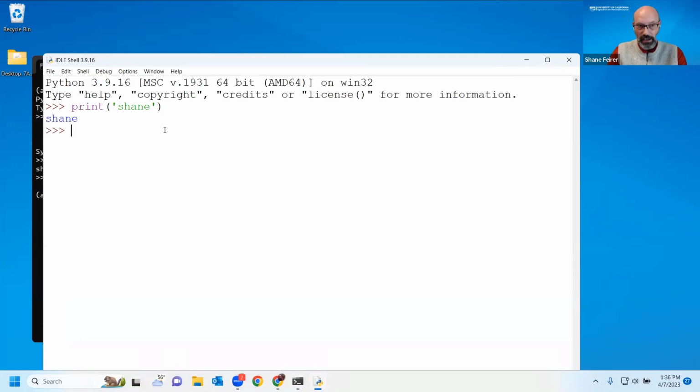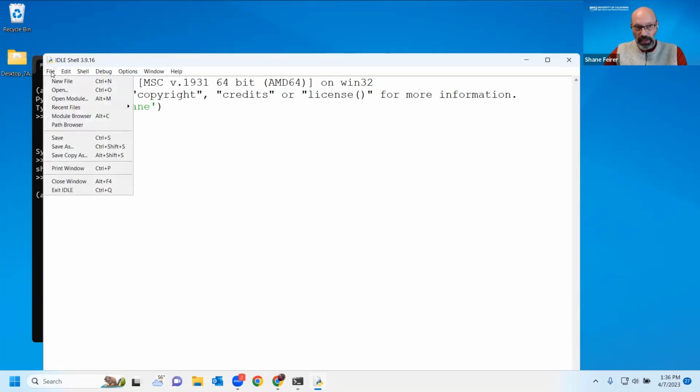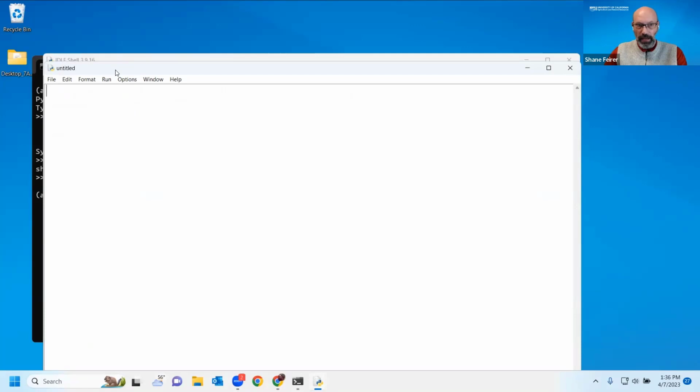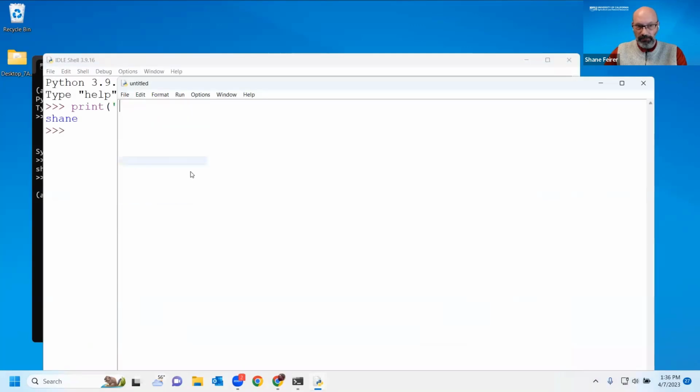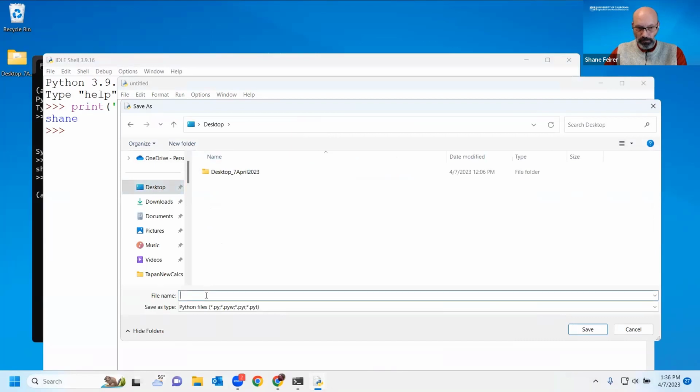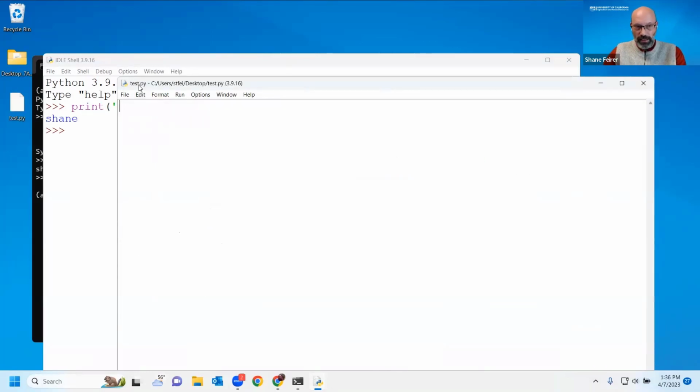But here I can't go back up by just using the cursor. I have to retype the code. The way to get around that, and the nice thing about it, is I come up here and I can say new file. It's going to open a window and it creates a Python file. And if I save this, in this case, I'll save it to my desktop. And now we have a Python file saved.